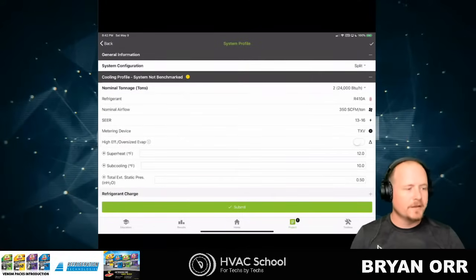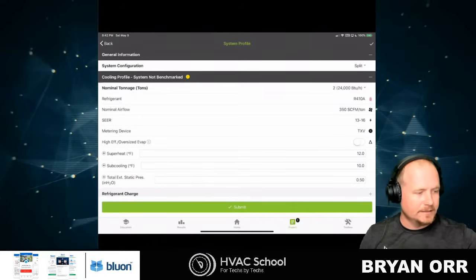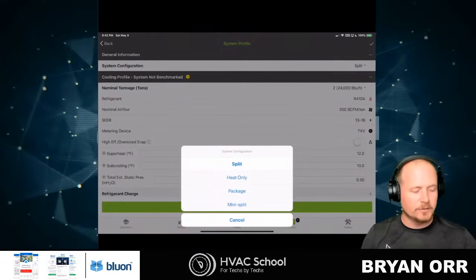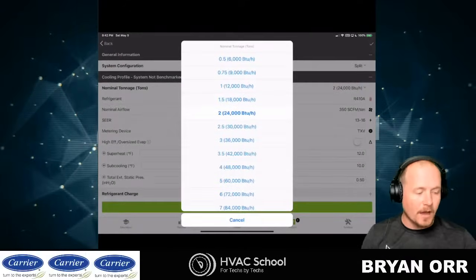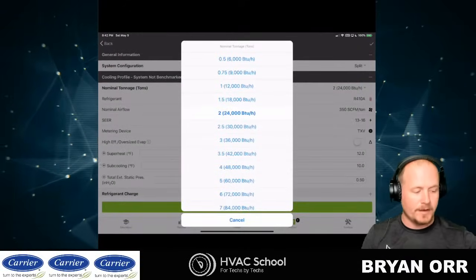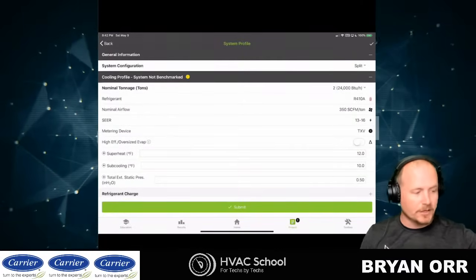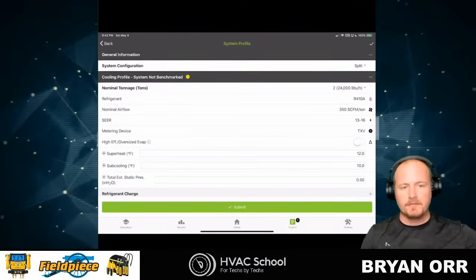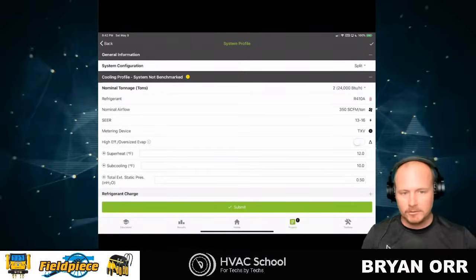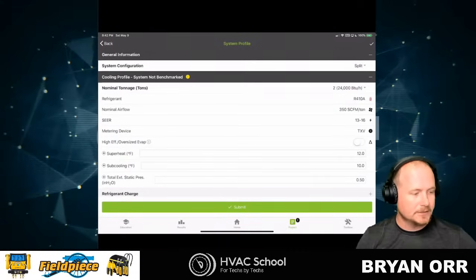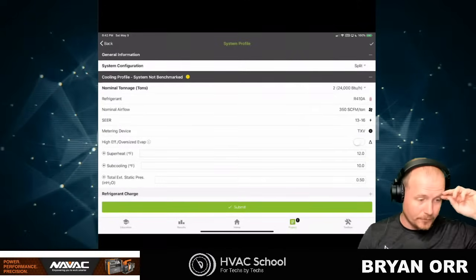All right, so we're going to move into the system profile now. First option is system configuration, whether it's split, heat-only, package, or mini-split. That's pretty obvious. Next, we put in the nominal tons, so whatever the rating plate tonnage is, that's pretty basic. And refrigerant, we already talked about. Nominal airflow, we already talked about: 350 CFM per ton being the standard in hot and humid climates, 400 being standard in most of the country, 450 for drier climates. You enter the SEER rating, you enter the metering device type. All of those are fairly obvious.